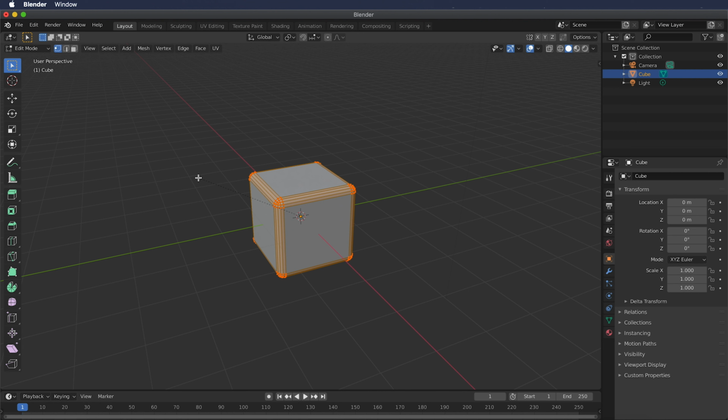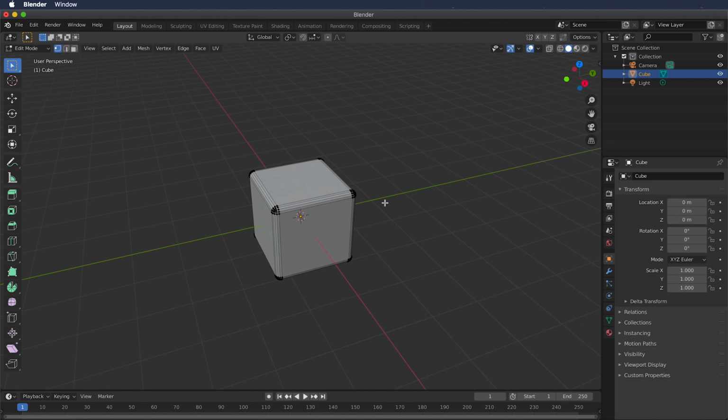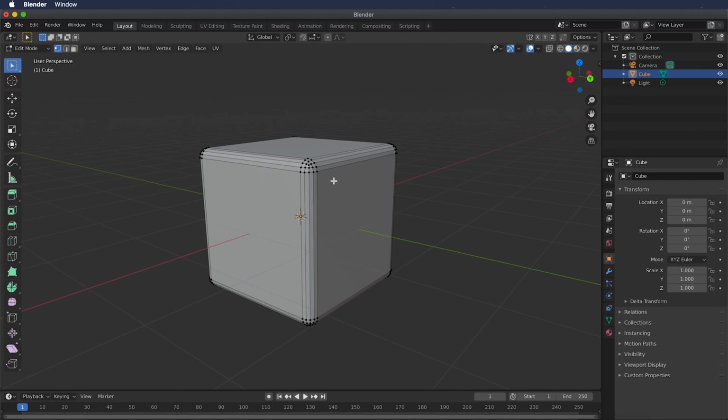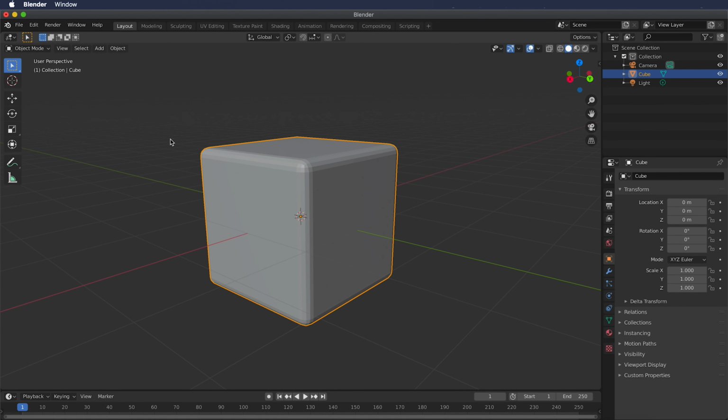So I'm just going to add a few more edges just to make it smoother. I think something like that will do. So now if I zoom in and rotate around, I should have much smoother edges. I can preview that by going to object mode.